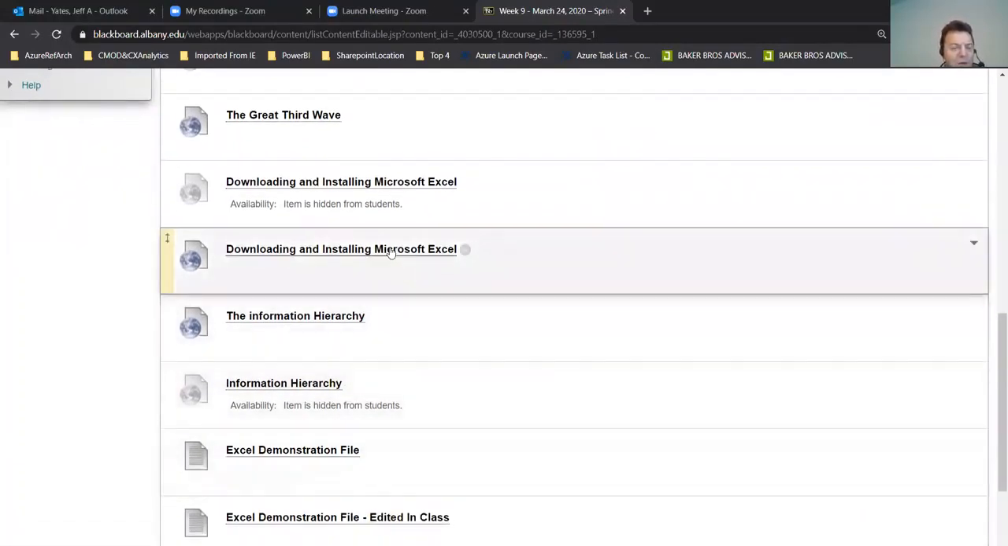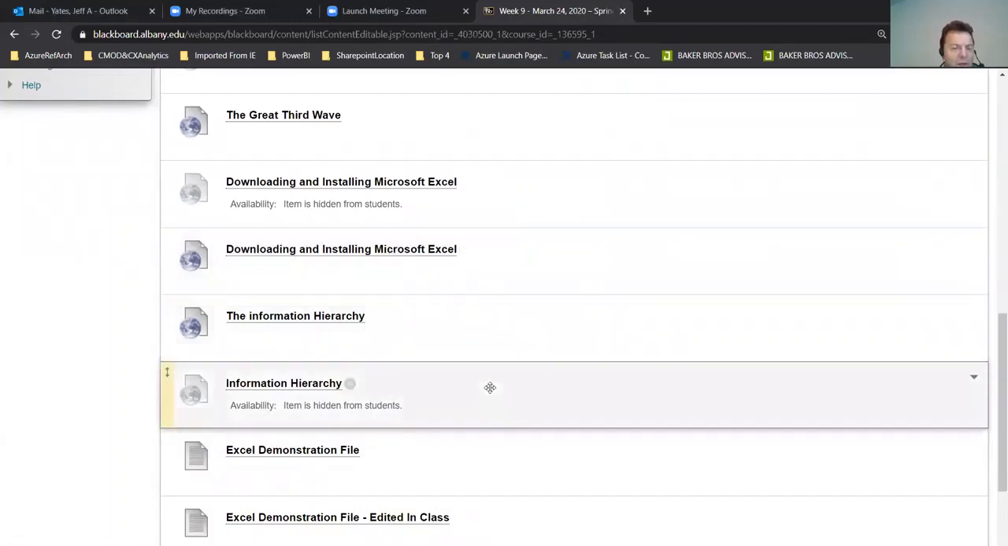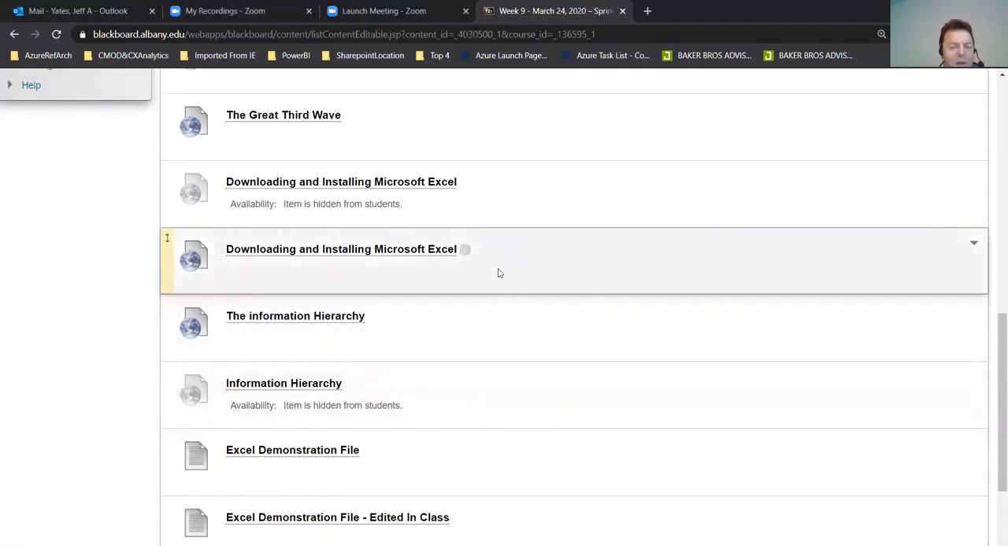Then I want you to take a look at this downloading and installing Excel. It shows you how to actually get at Microsoft Excel from the university. There's a way to actually download it locally if you haven't done that already. Make sure you check this out and learn how to do that. Get that installed for next week.